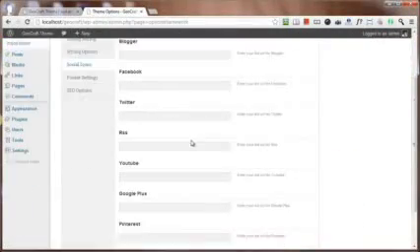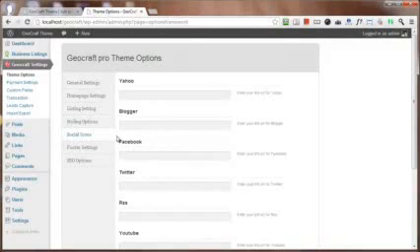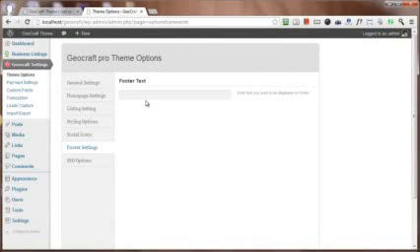Under the social icons, you can put any of your social links if you want to do that. Under the footer text, you can change your copyright text to any text you want.